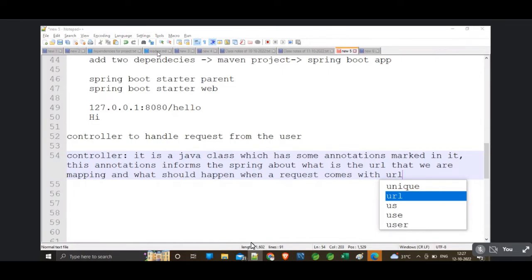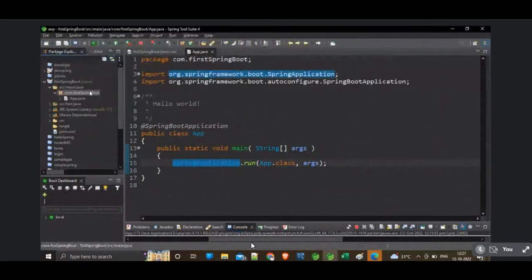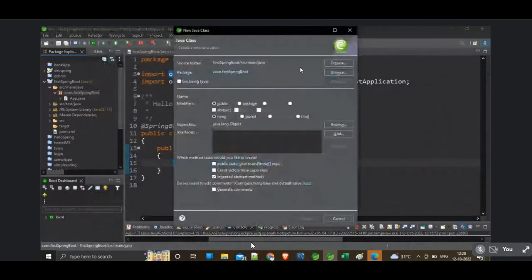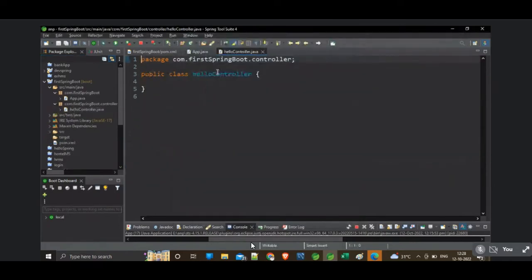So here I want to create a new class. Hello controller. Actually, we need to request hello, right? So hello controller, and I want to store this in a separate package, the controller package. In the controller package we have the hello controller.